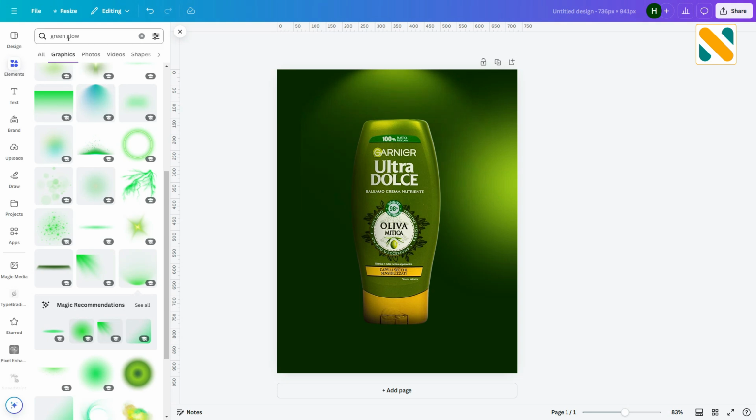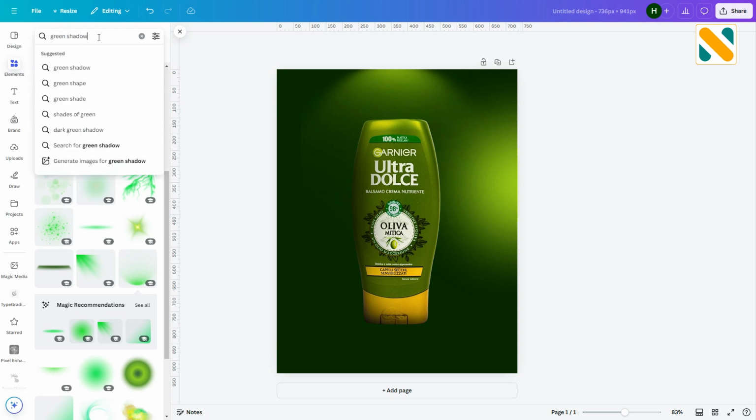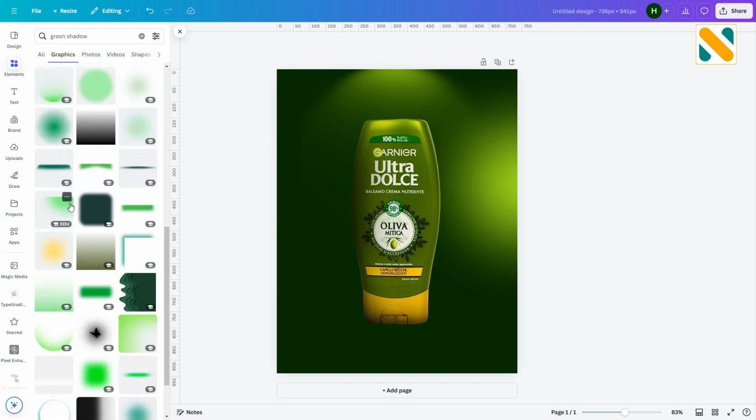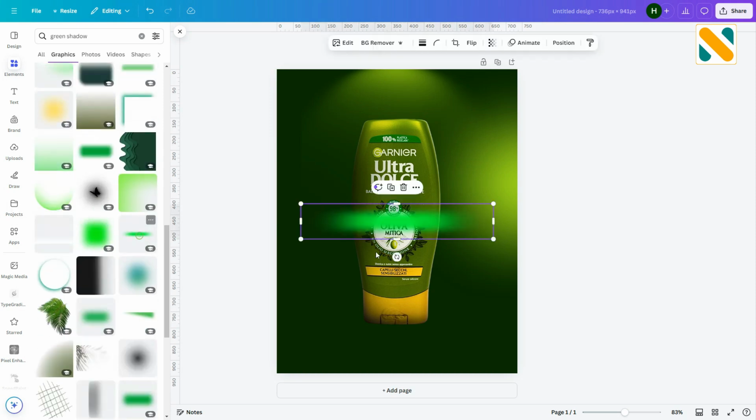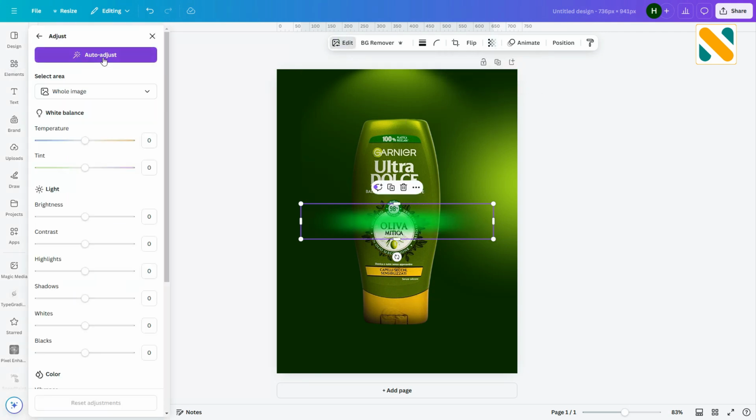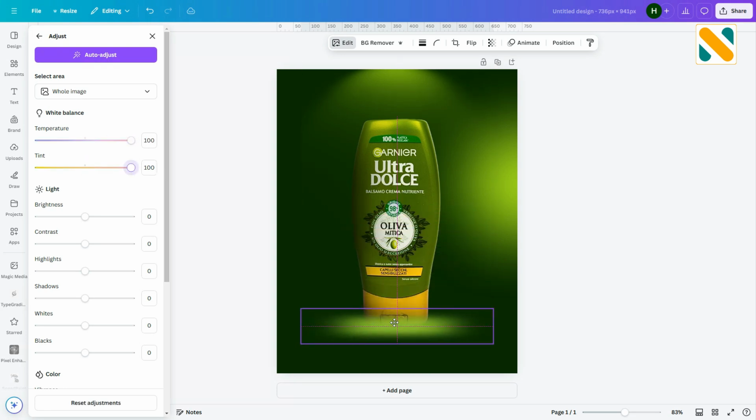Search for green shadow. Add this. Decrease the transparency to 80. Go to Edit. Increase the temperature and tint to 100. Change the size and position to backward.